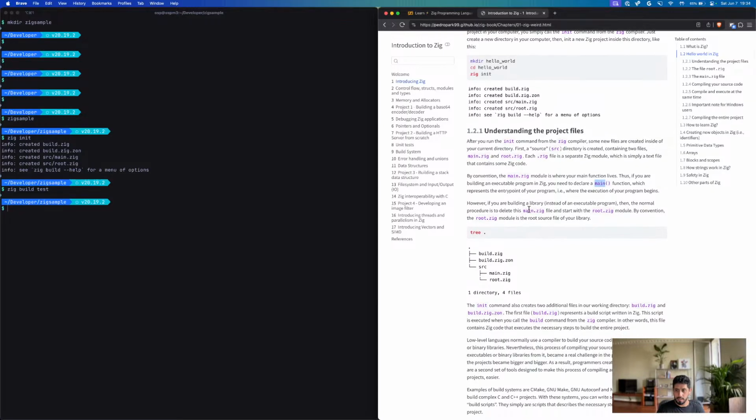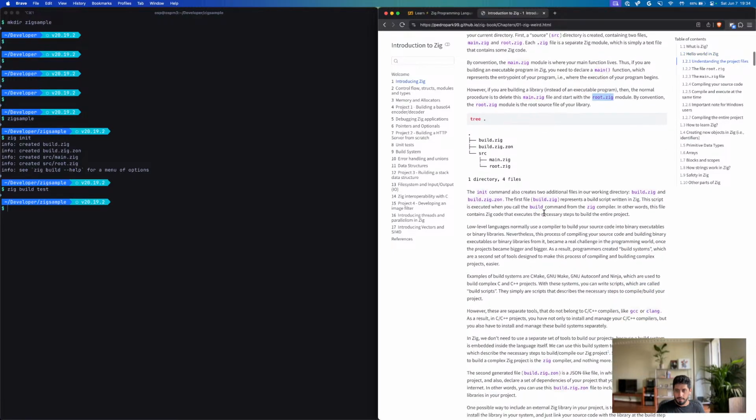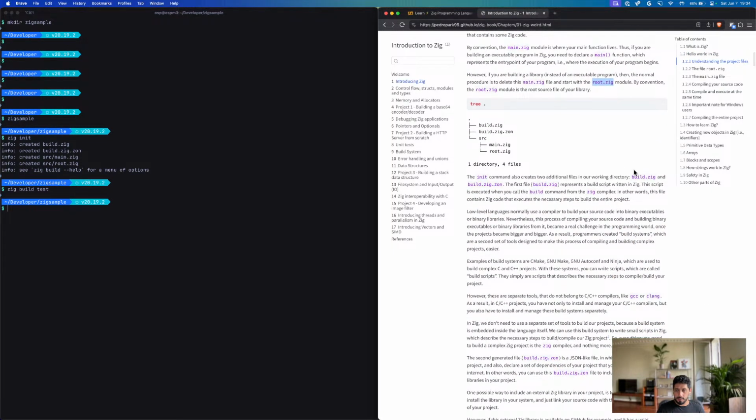Building a library. Root. I wonder why they call this root and not lib, but whatever. Okay, traditional files in a working directory: build.sig, build.sig.son.